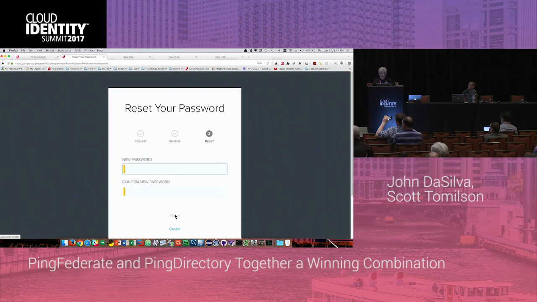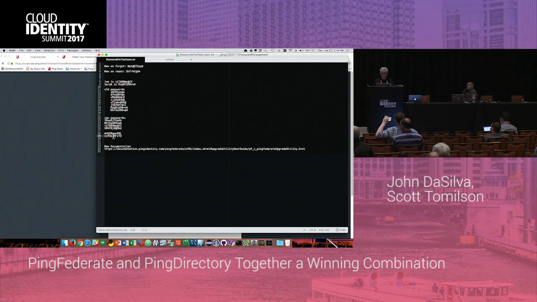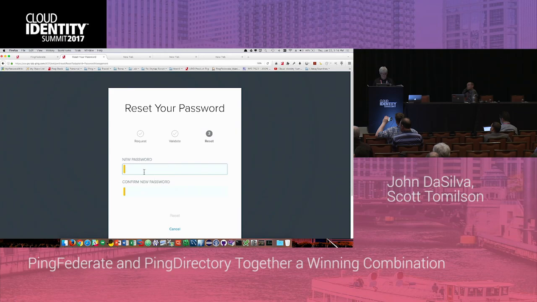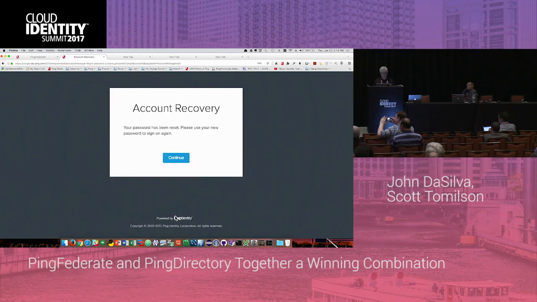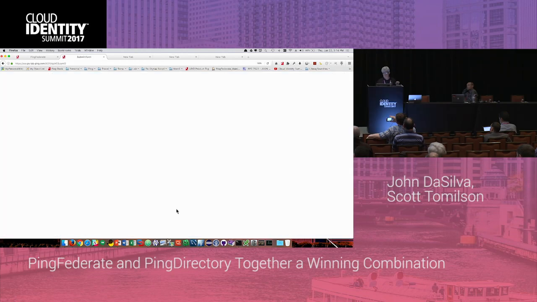Accepted it. Okay, now I need to reset my password. And as Scott mentioned, we are leveraging the policies in the directory. So I cannot simply use the classic two-federate password because my password policy is much stronger than that. So click reset. My password's been reset. Continue. I'm going to go ahead and log in with my new password.